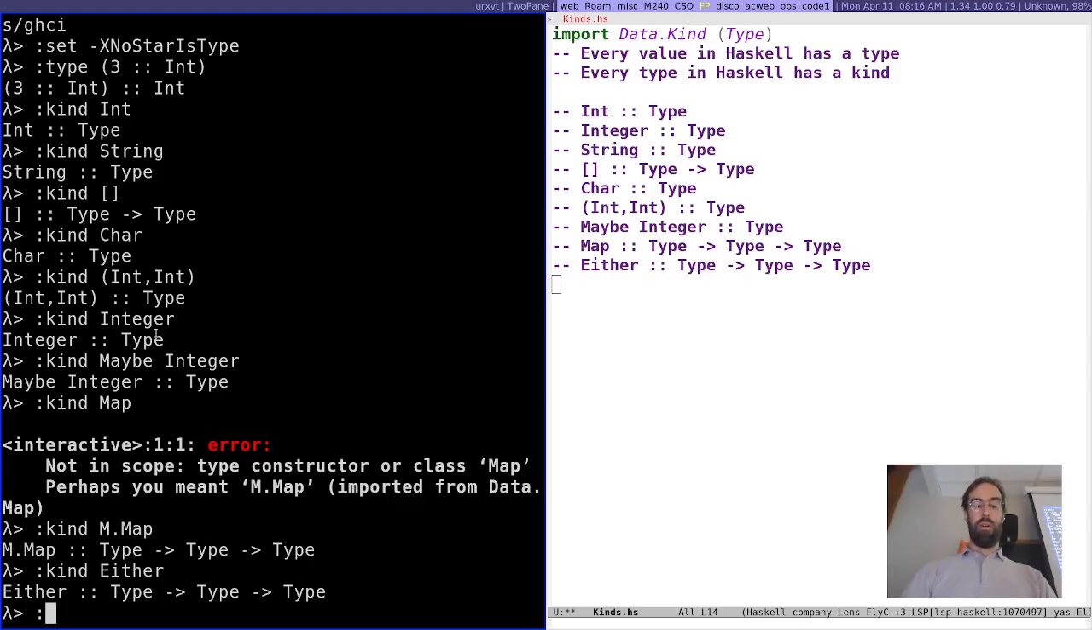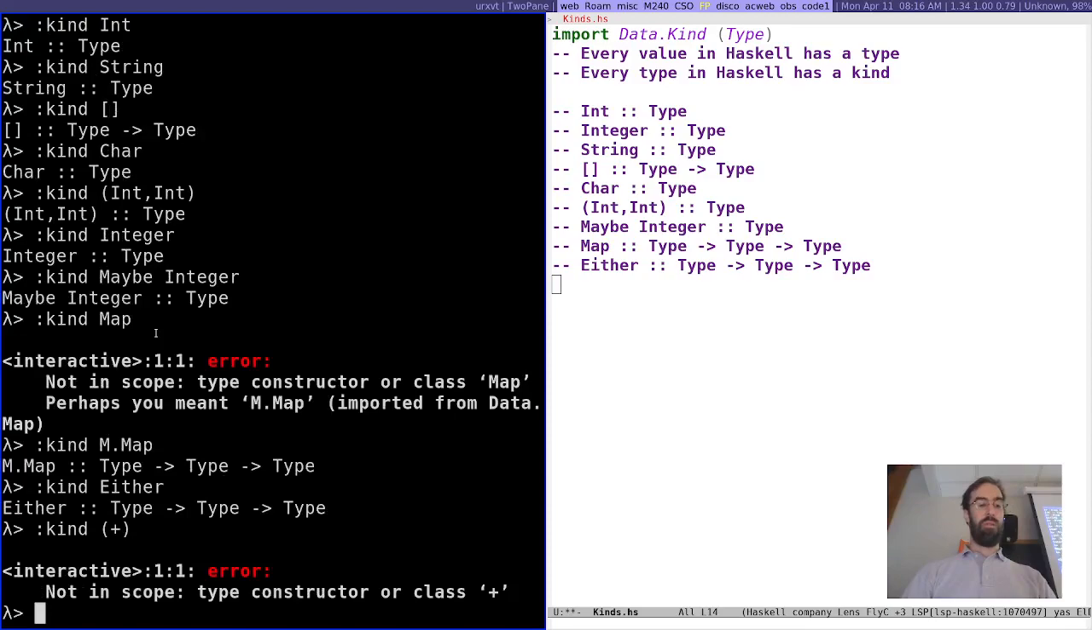So, what were we showing? Like plus, for example? Yeah. So you're wondering, why is plus not in scope? Well, you have to read the error carefully. Type constructor or class plus. So plus is not a type. It says there's nothing named plus that's a type kind of thing. So I can ask for the type of plus.